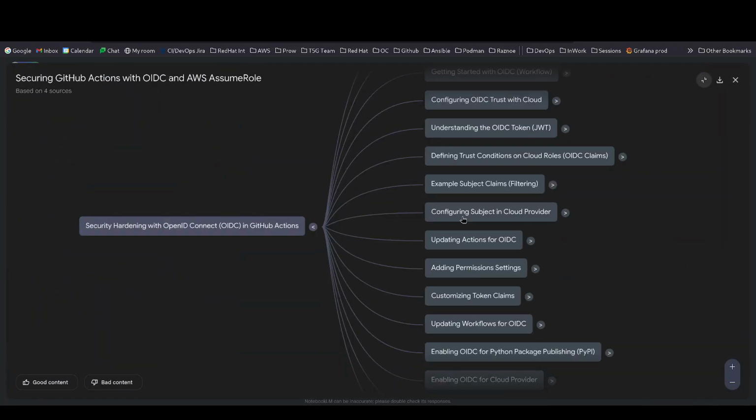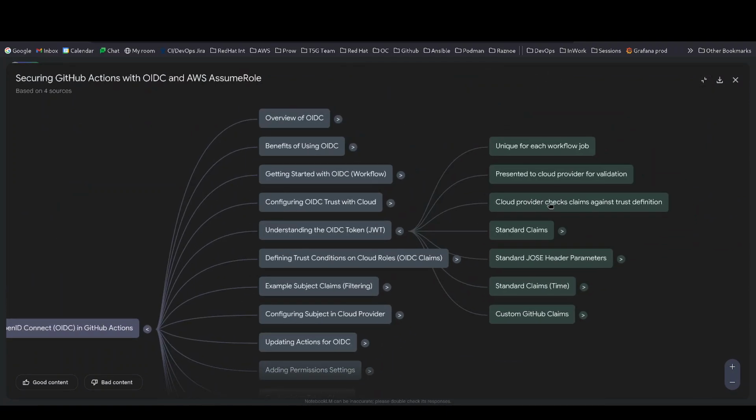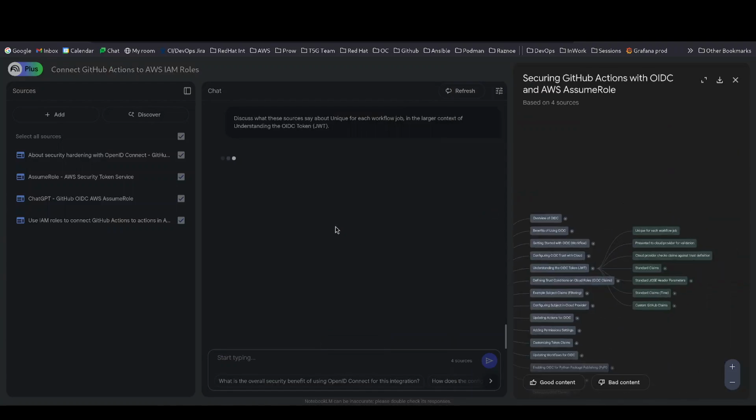And I like this mind map feature. You go just to the specific topic that you want to use and ask about this topic and get the answer here.